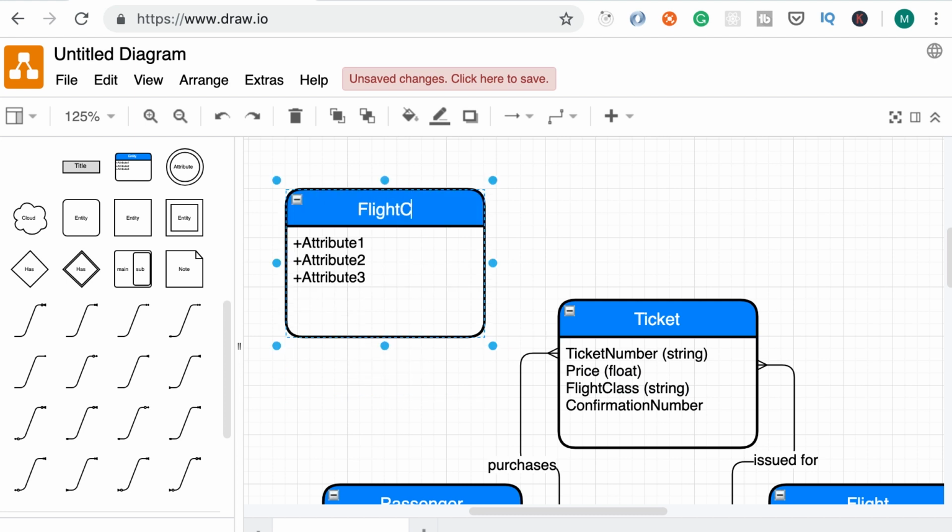Let's call this flight class. Now, I'm not entirely sure if this is called flight class in this domain. This is one of those cases that you need to talk to the domain experts to see what they call it. So for now, let's just add the name attribute here. And then we need to add a relationship between these two entities.